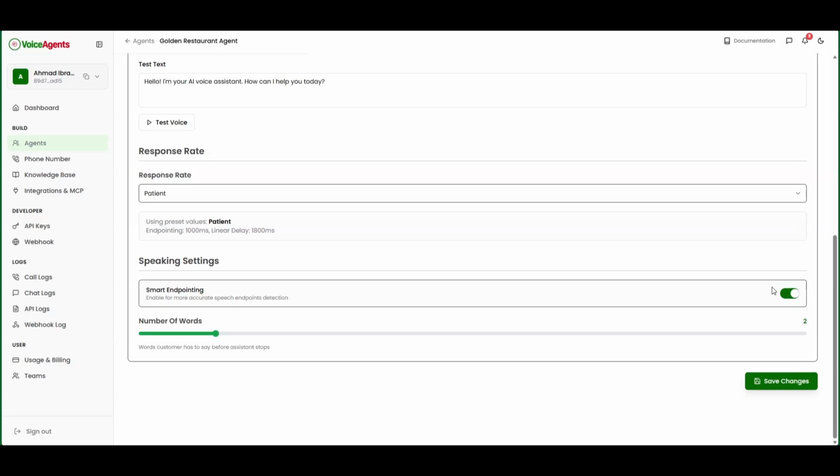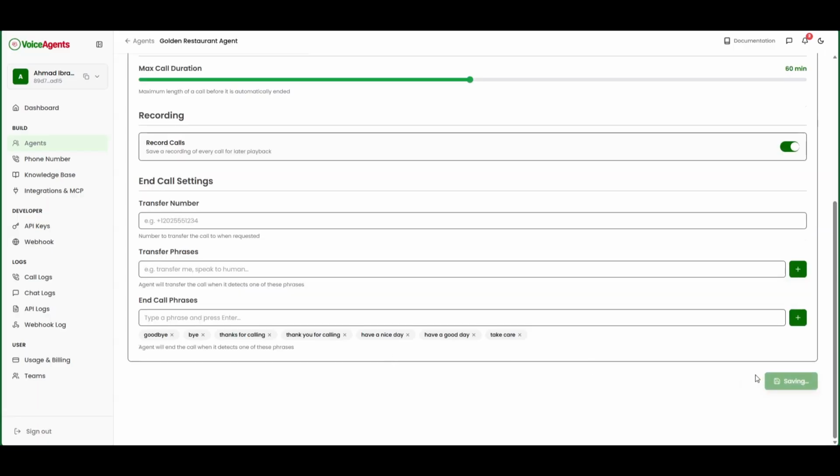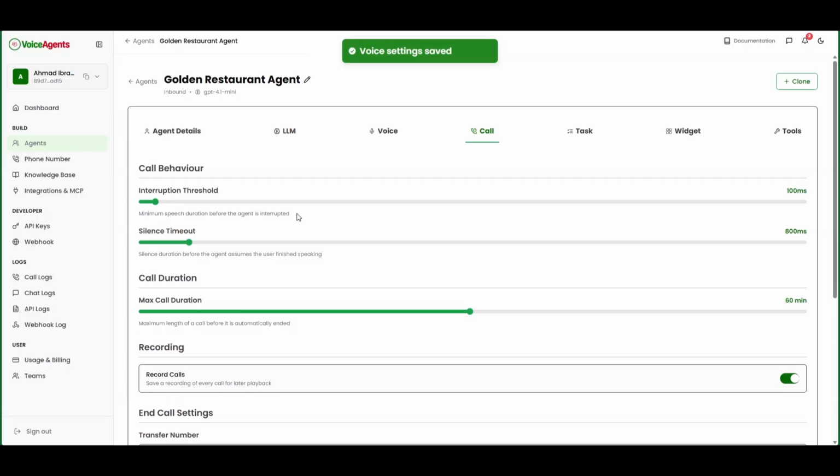For number of words, if you want people to interrupt your agent, how many words do they have to say for your agent to be interrupted? That's what the number of words is going to offer you. So I put it as 2, you can set it to 3 so that it is after the third word before your agent stops and is interrupted. When you are done with this, you click save and you go to the next section, which is call.